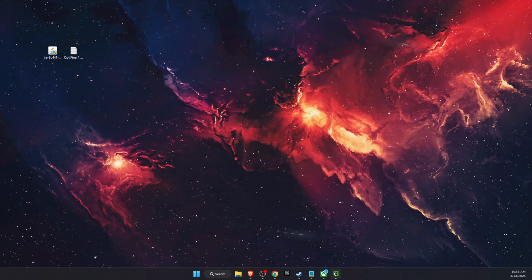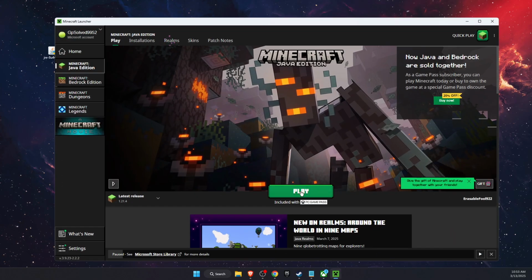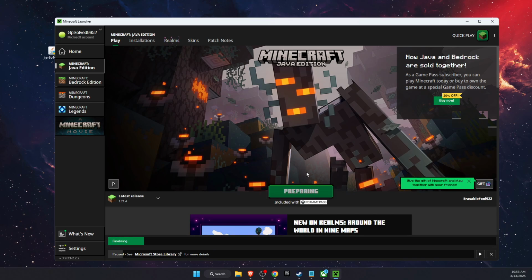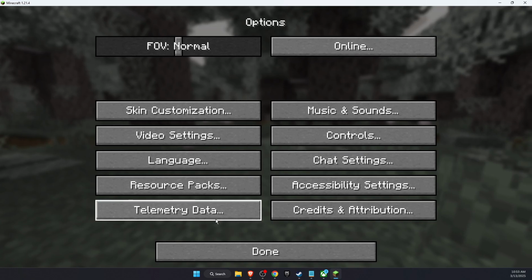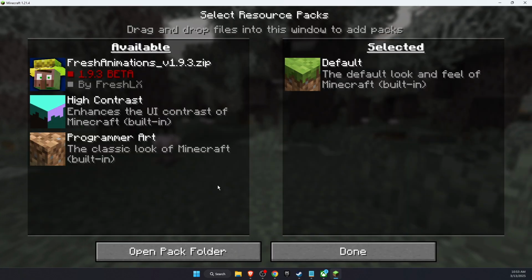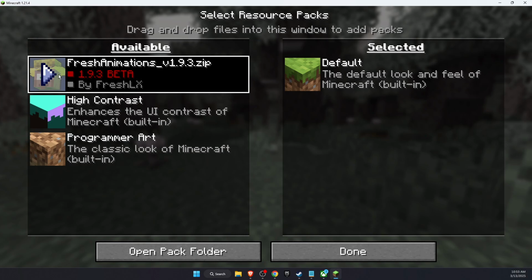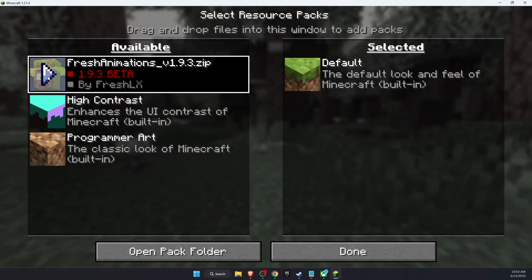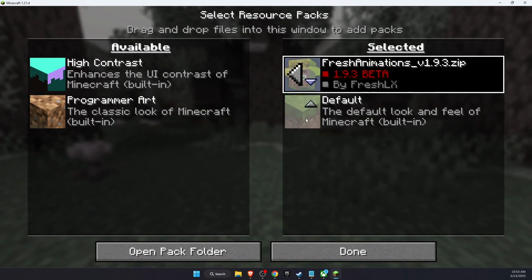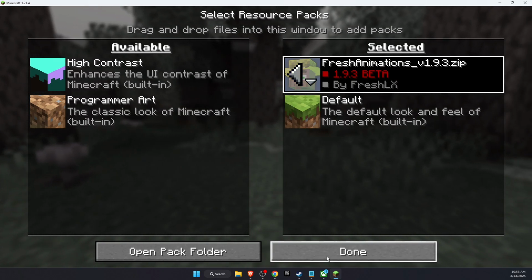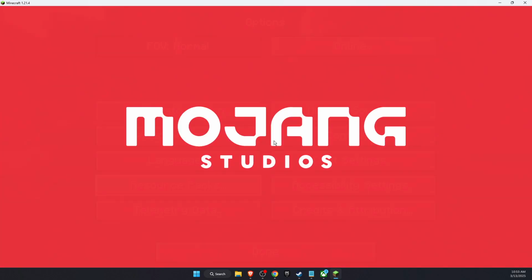Now once you've done that, you want to go ahead and, for example, click here play, open it. Now once you opened it, you want to go to options, go to resource packs, and as you can see, here is fresh animations. You can go ahead and select it, and you're gonna click done.